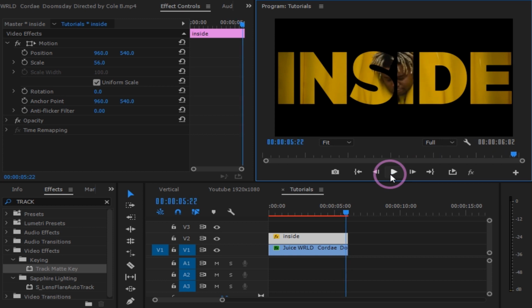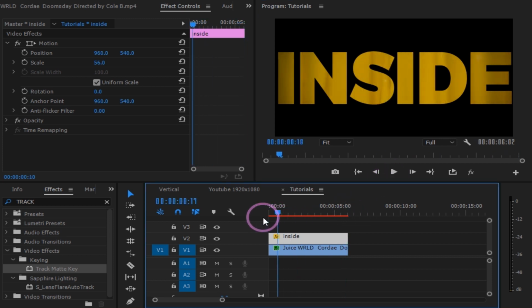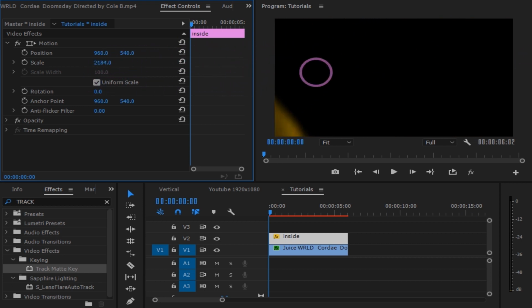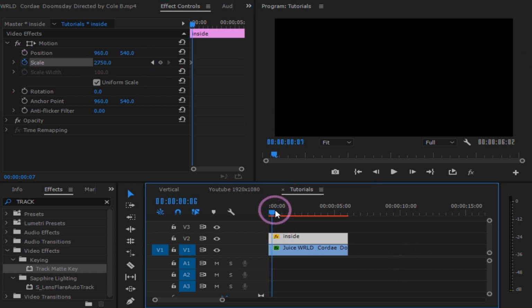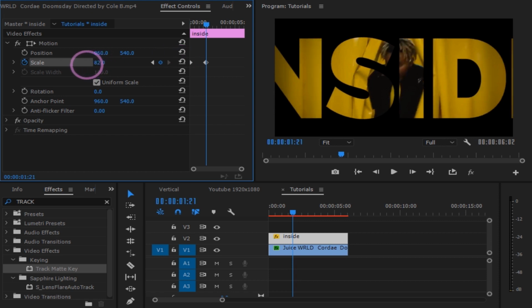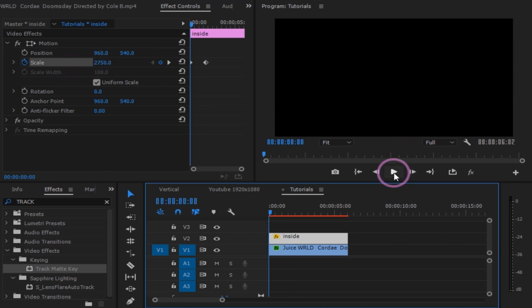To make the video a little interesting, let us animate it. Go to the beginning of our clip. Increase the size of your text like this. Click on the stopwatch button to create a keyframe. Go a few frames forward and bring it back to its original size, and that will create a keyframe again. And we have our little animation.